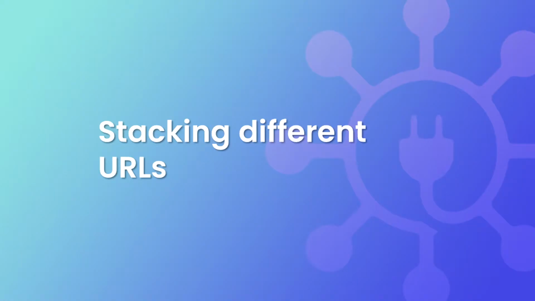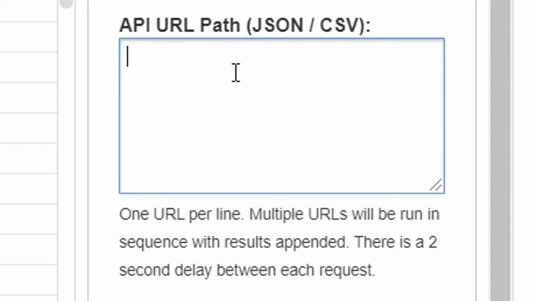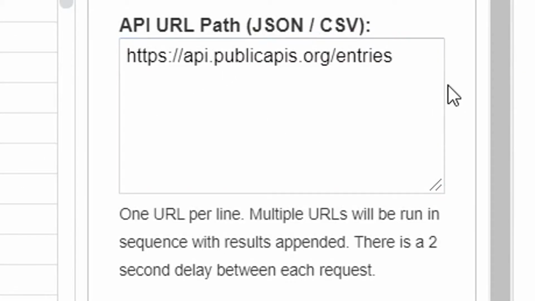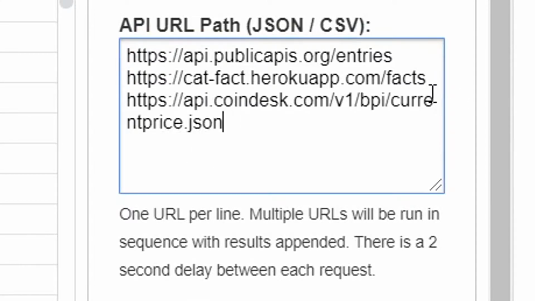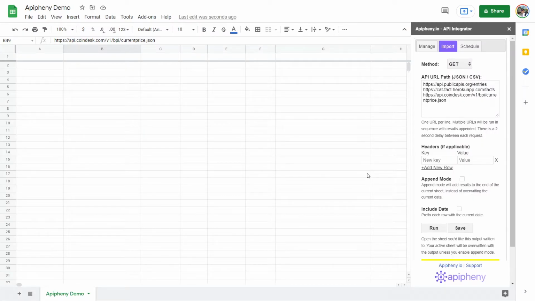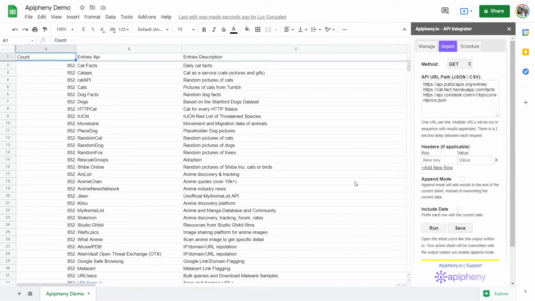Stacking different URLs. If you want to import data from multiple APIs into one sheet, you can input each URL one by one into the API URL path field. Just make sure to press Enter after inputting a new URL to create a new line, since it will not work unless the URLs are on separate lines. Using multiple URLs from different APIs allows you to collate data from various sources. If you're a digital marketer, you can use this feature to look at and interact with data from different acquisition channels at the same time.